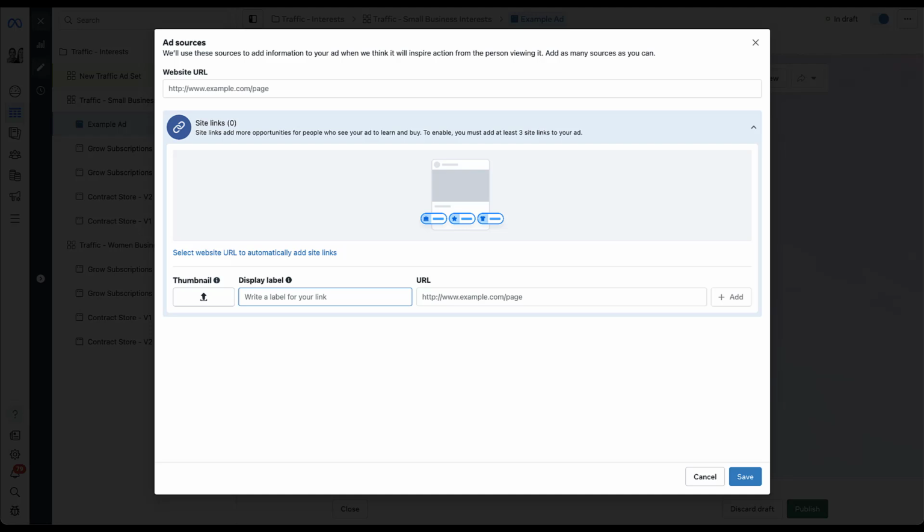So for that, let's say I wanted to add in a few pages of the Paid Media Pros website. I could start by adding a display label here or the text about Paid Media Pros, and then I could put in the about page in the URL section. Pretty simple. The biggest thing is for the display label. You can only use 15 characters for this field, so you can't ramble on in this area.